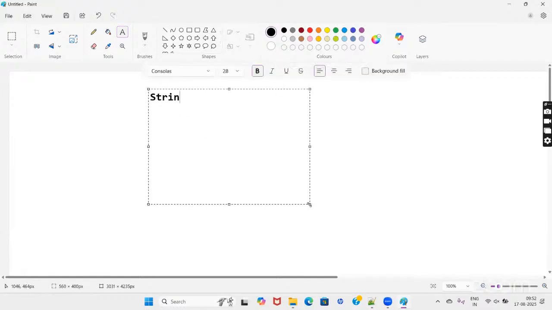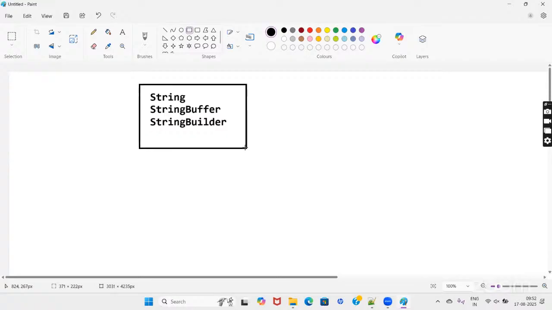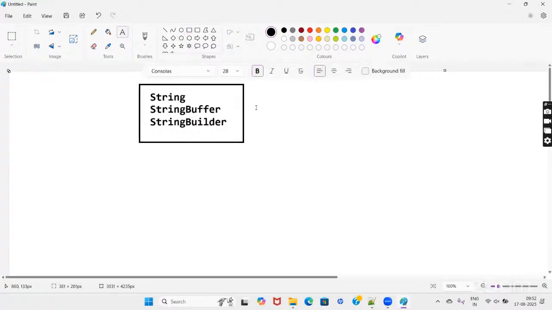There is a class called string, and there is another class called string buffer, and there is one more class called string builder. So these are the only three classes we have. These classes are available in the java.lang package.